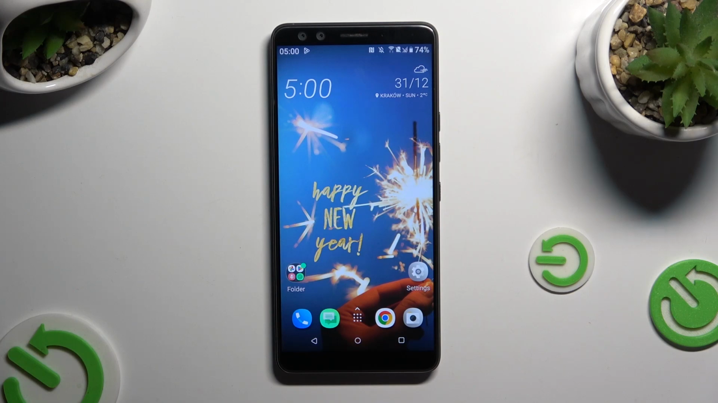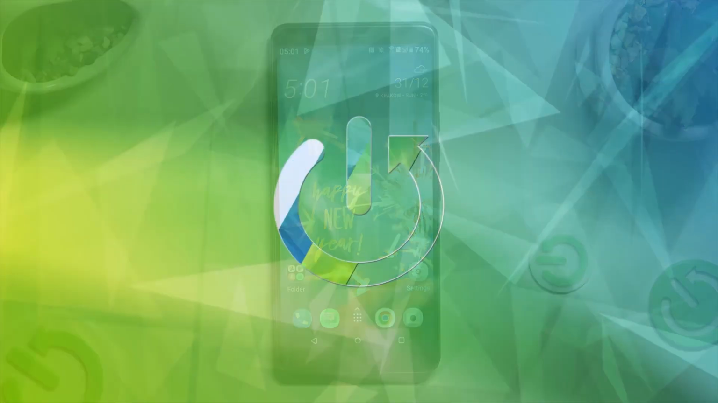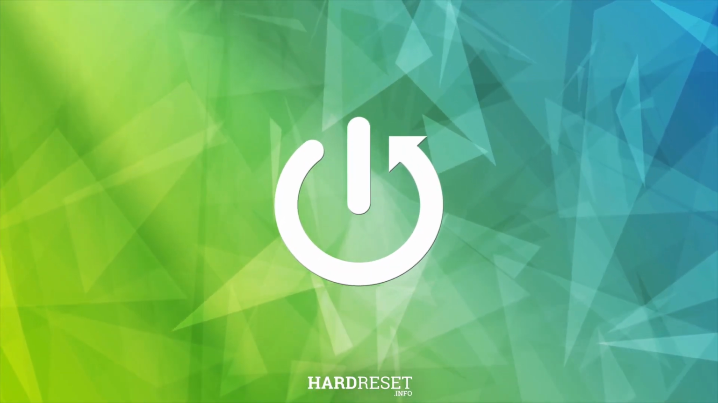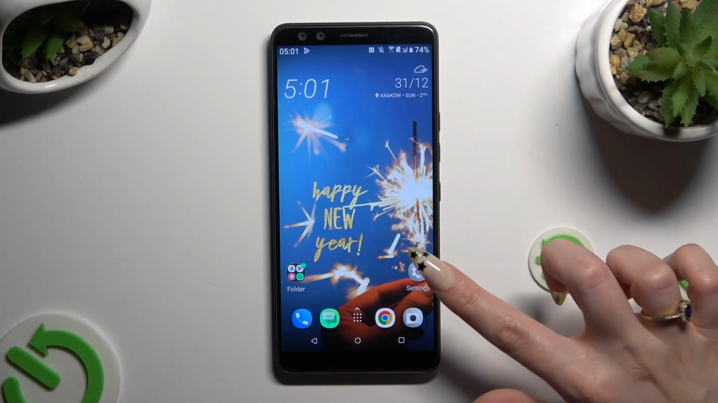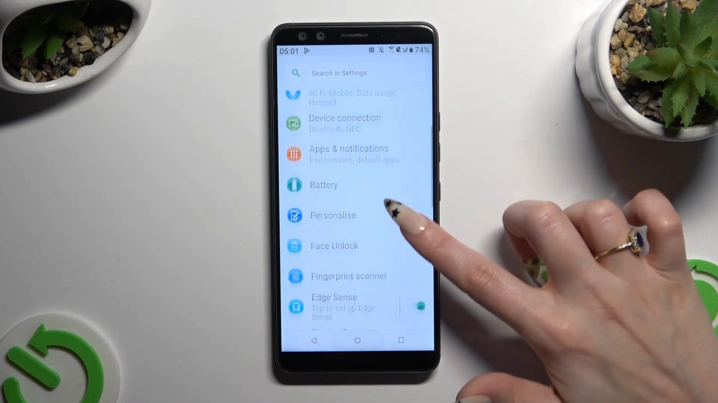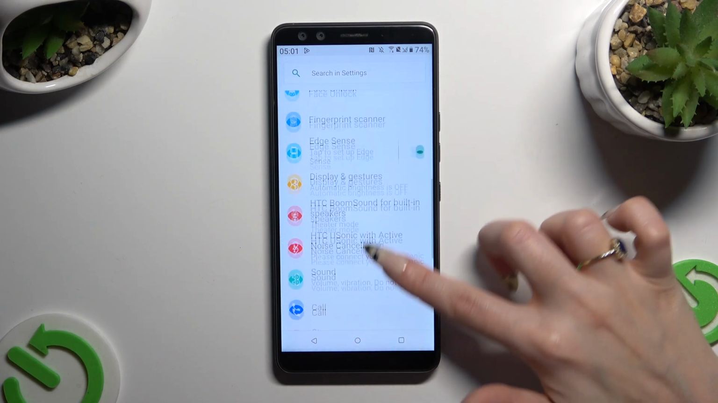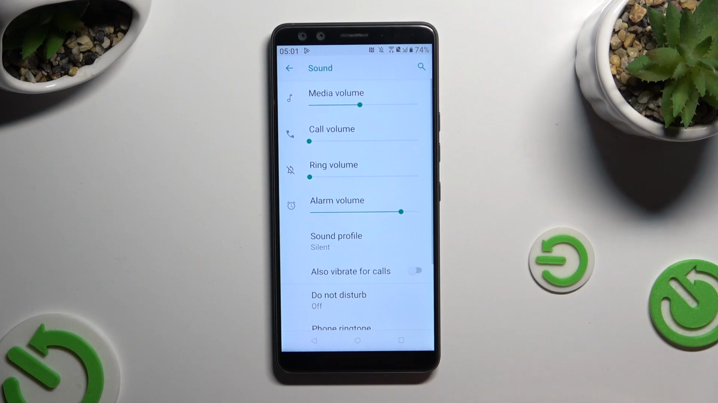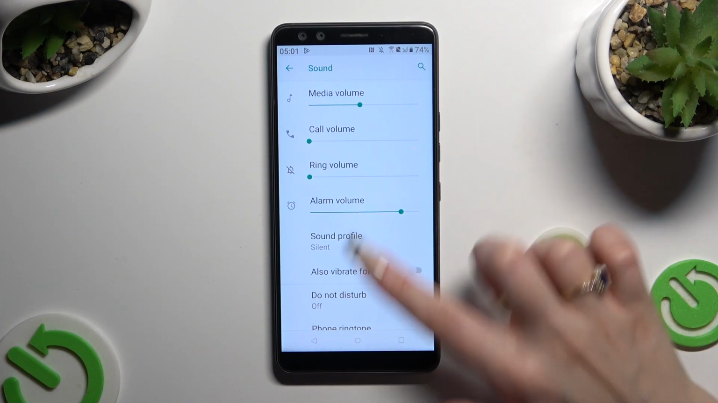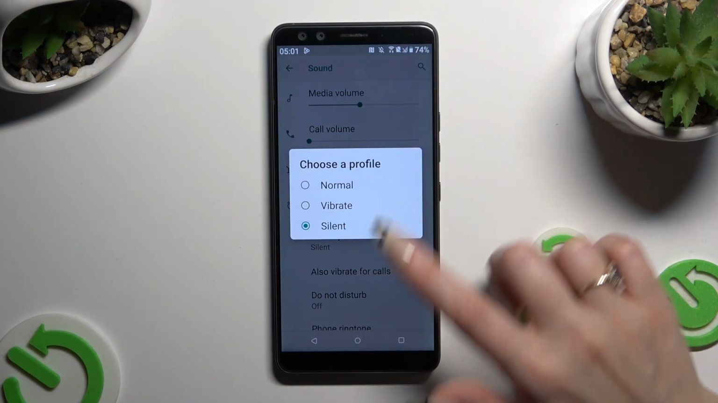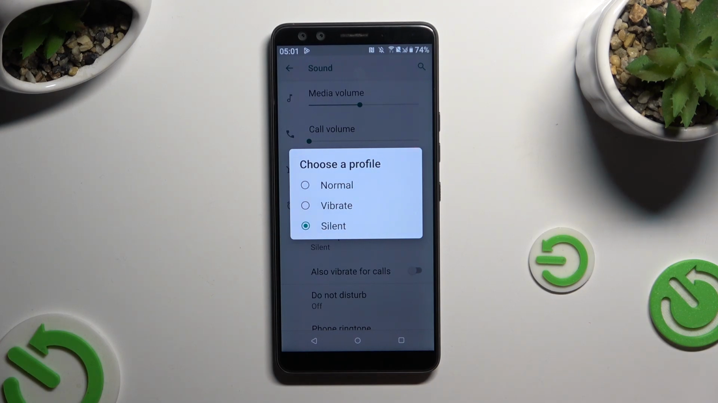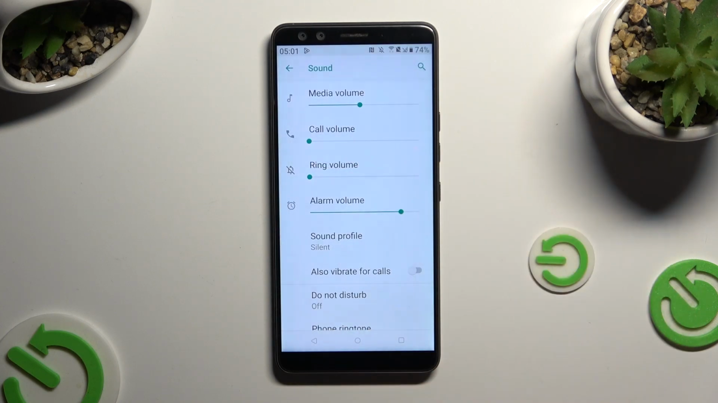In front of me is HTC U12 Plus, and today I would like to show you how you can manage vibration settings. Begin by opening Settings and scrolling down to access Sound. Then click on Sound Profile and select Vibrate if you wish to mute your device completely and leave only vibrations.